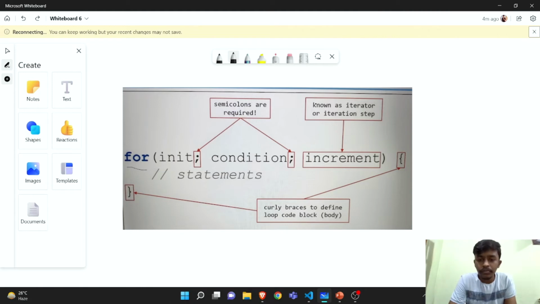And then what's this known as? Iteration or iteration step. You just need to iterate it. Iterate means you just increment the value or you just need to decrement the value, followed by curly brackets to define the loop code body. Okay, loop code block. As I said, whatever code belongs to the for loop, you just need to give inside this opening and closing curly brackets.